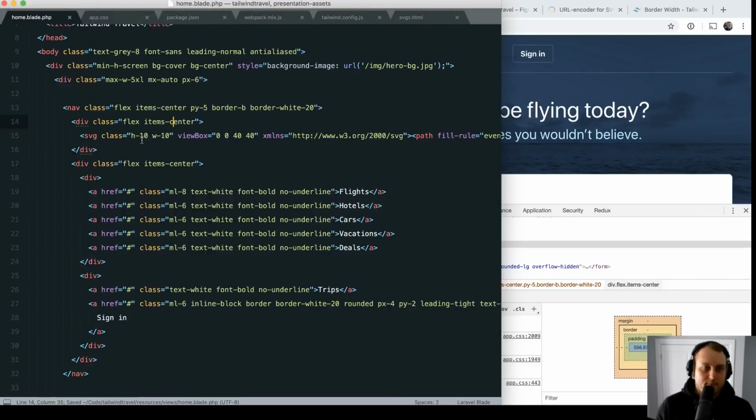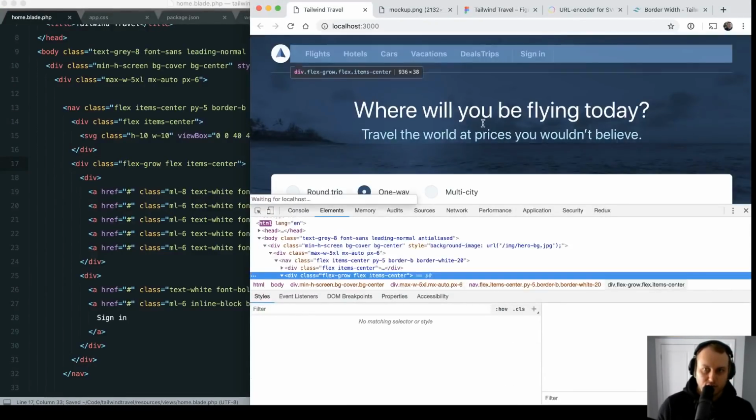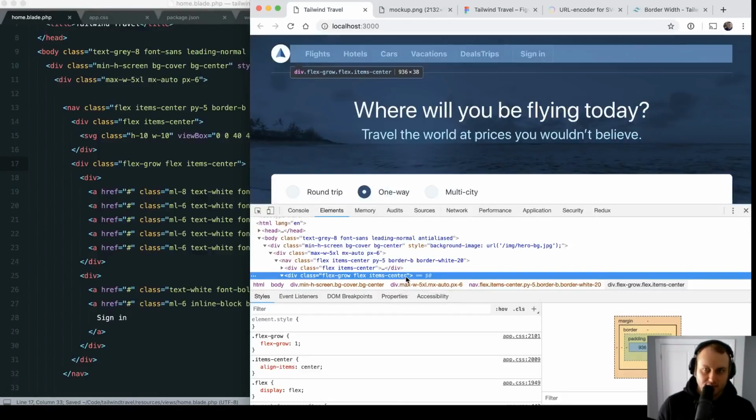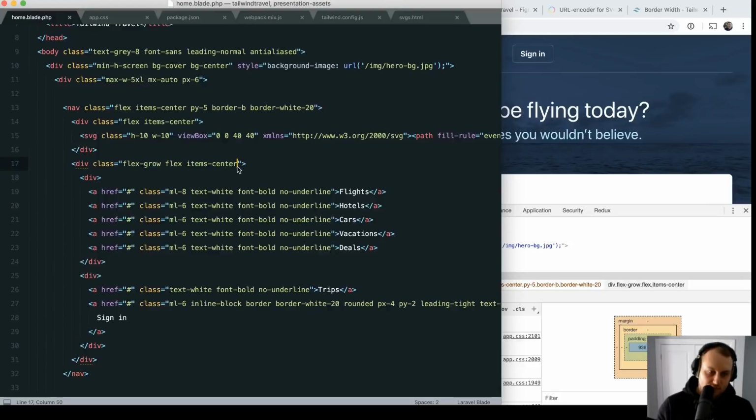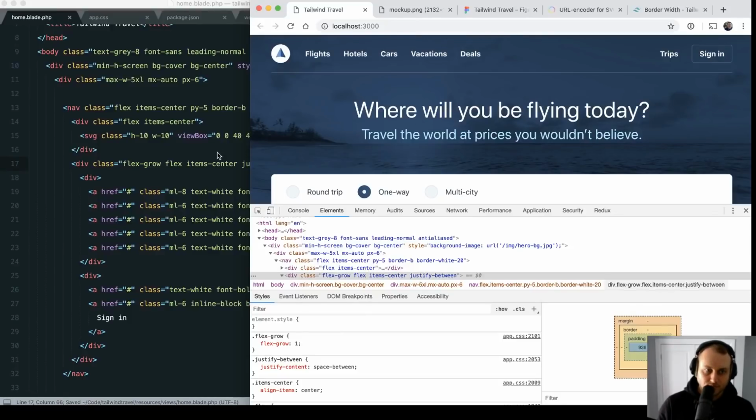Okay, so if we want this element to stretch to fill the remaining space, all we have to do is say flex grow. And now it'll grow and fill the remaining space. So you can see the element fills the whole space now. But we still have that trips and sign in link on the left. So we can get those all the way to the right by using justify between, like we did before, except now we're doing justify between inside a child element.